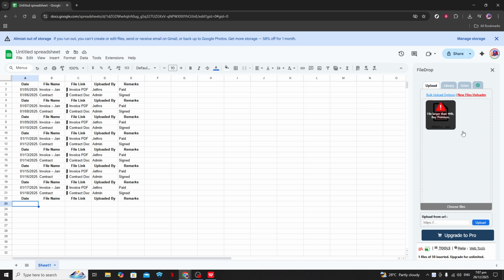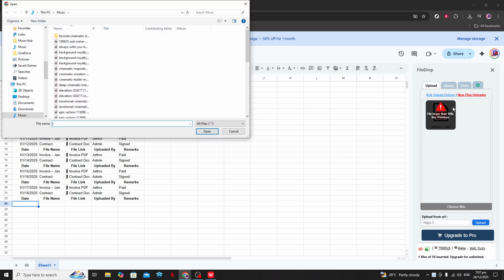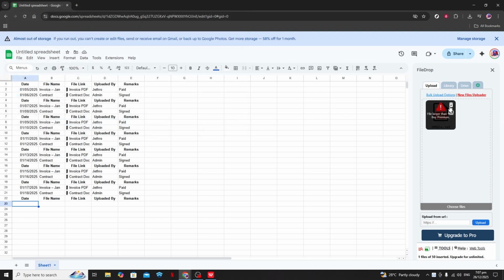The FileDrop sidebar also allows you to manage your attached files. You can remove an attachment by selecting the cell, finding the corresponding file in the FileDrop panel, and choosing the Remove or Delete option. This ensures your sheet stays up to date and only includes the files you actually need.